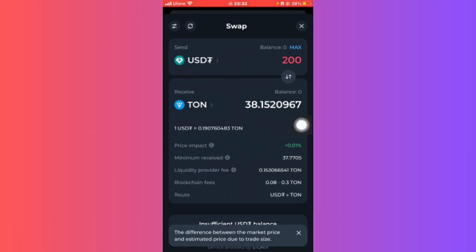Then minimum received is 37.7705. Minimum received means your transaction will revert if there is a large unfavorable price movement before it is confirmed. And then the liquidity provider fee, which is basically a portion of each trade that goes to the liquidity provider as a protocol incentive. And then the blockchain fee is this much, and the route is from USDT to TON.